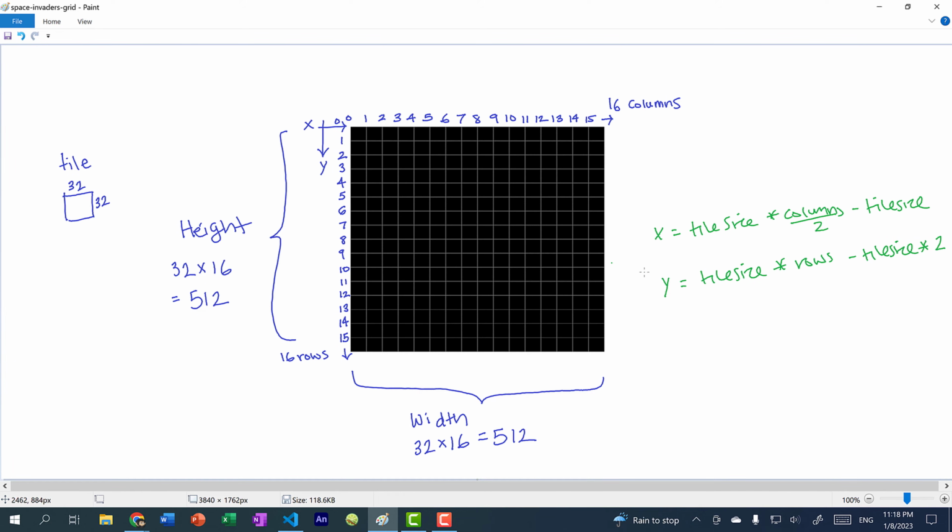So let's start with the Y. Y is vertical, right? So if we did tile size times rows, we end up here. And we want to be on the second to last row, so that's why we do minus tile size times 2. So we're going to go up 2. So this is going to be the y-axis for our ship.